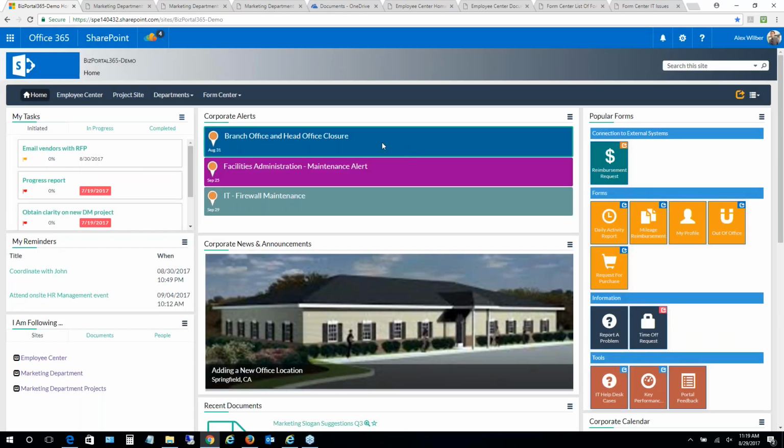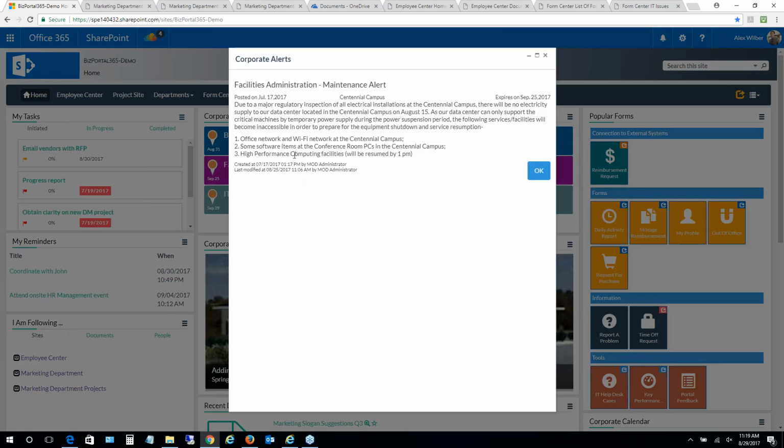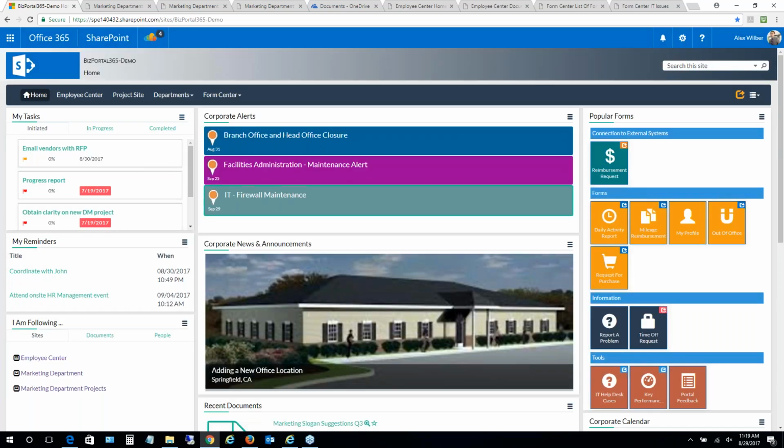So you can set up an alert here, and then users coming in here can simply click on this and they'll get the details of the alert. Okay, so very easy to set that up.